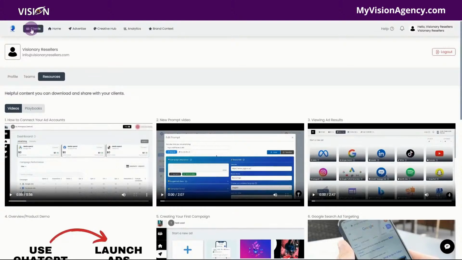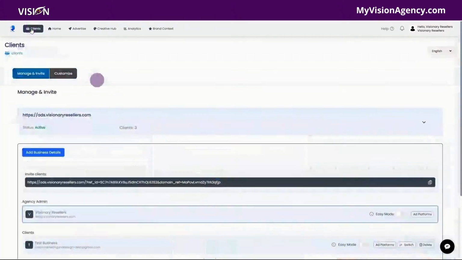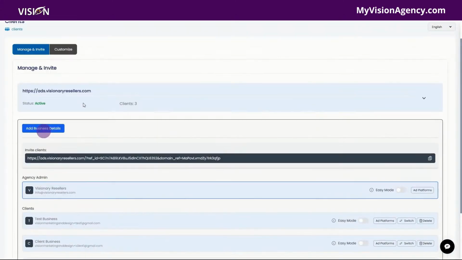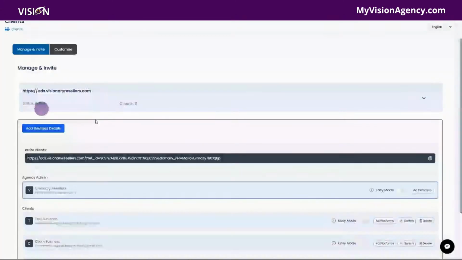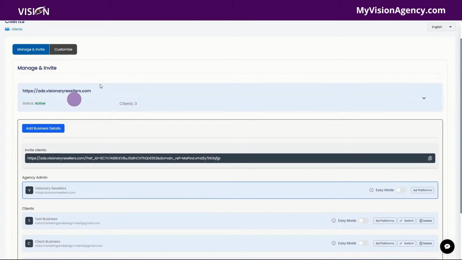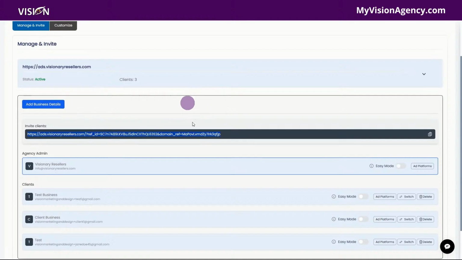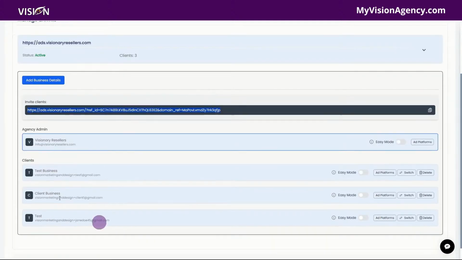You can also click here in the Clients tab, and you can see the information about your business, your white label URL that you've created. This is going to be the link that you're going to give your clients or add to your high-level custom menu tab so that they can log into the dashboard or create their accounts. And you'll see all of your clients listed here.